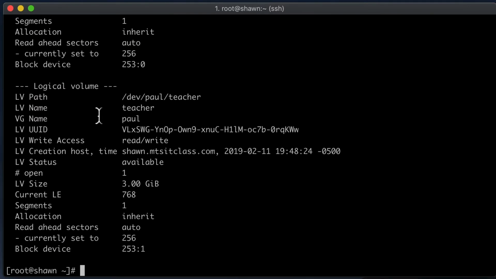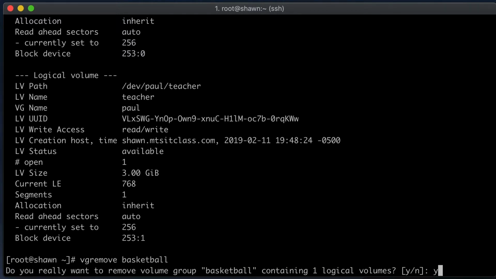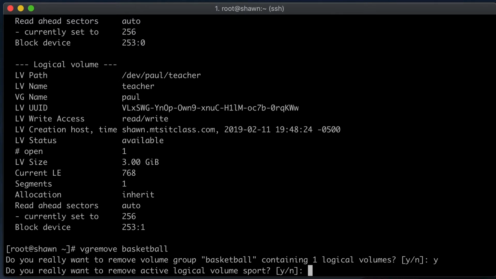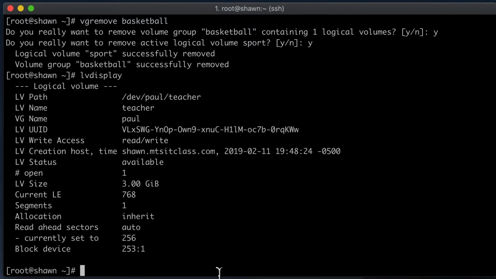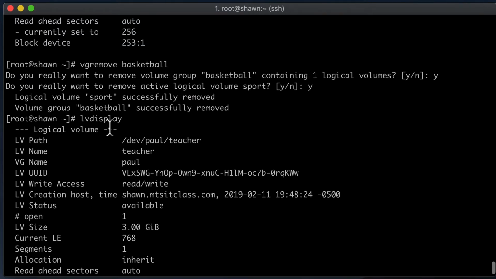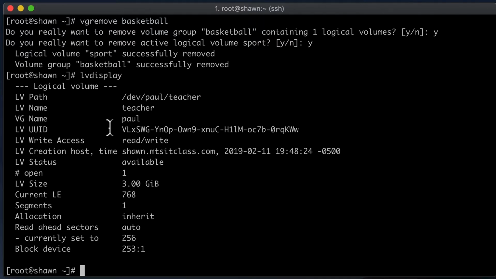So let's do vgremove basketball. Yes, we do. And then it prompts us to answer, do we want to remove the logical volume? Yes, we do. So both those volumes have been removed. If we take a look at them again, we don't have them. We just have the one from the second hard disk we added, which doesn't apply to this exercise. So now we want to remove the physical volume.